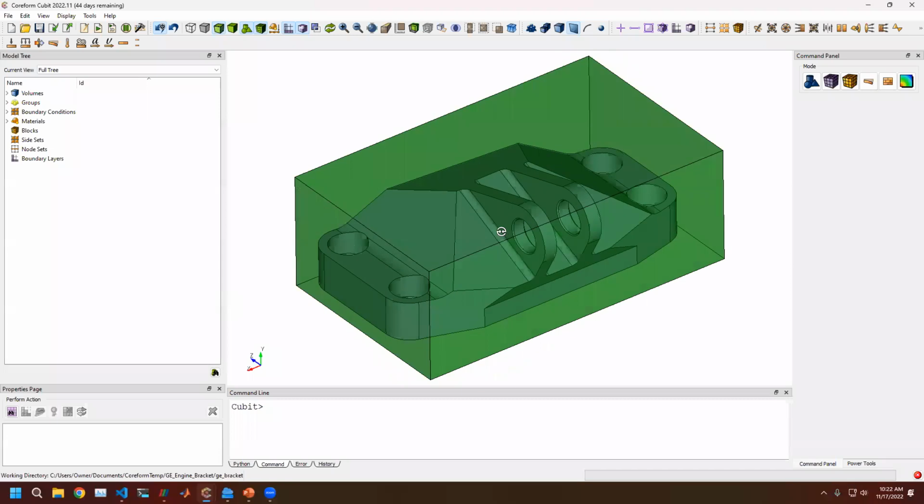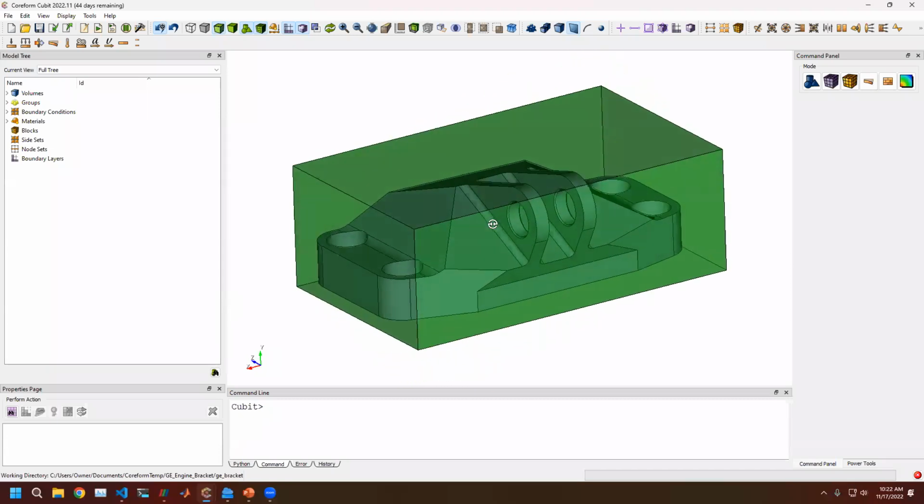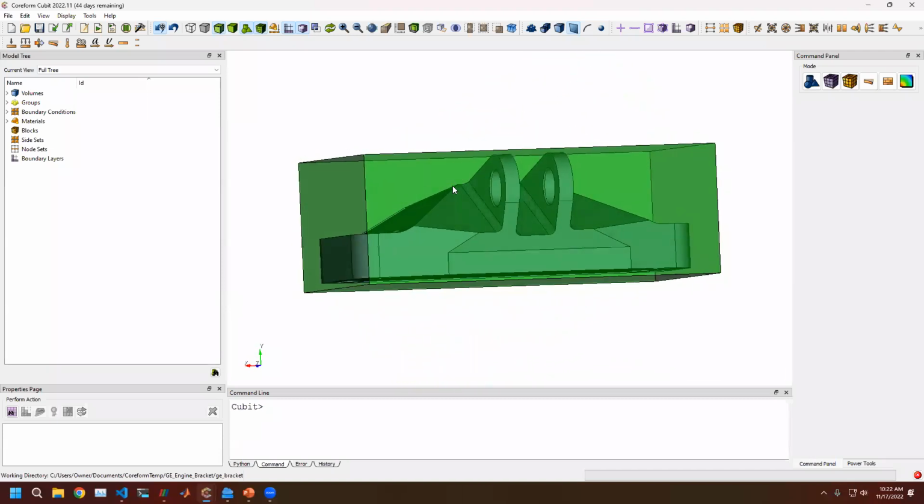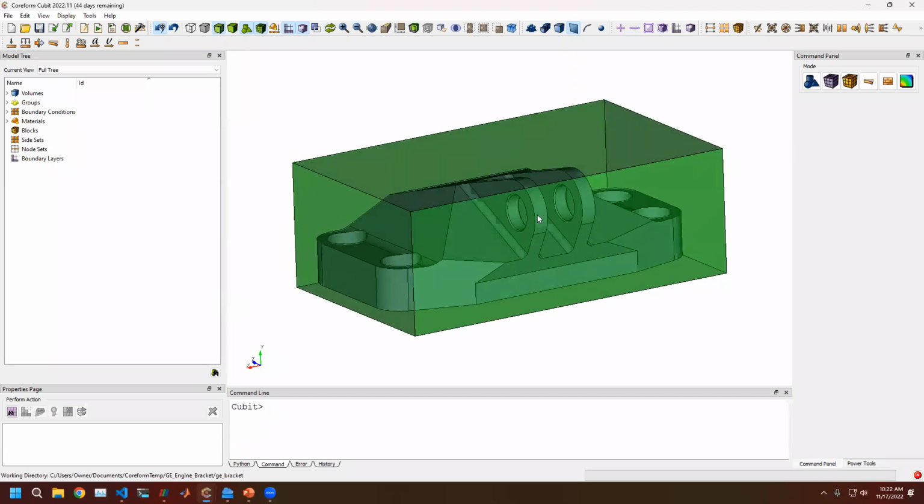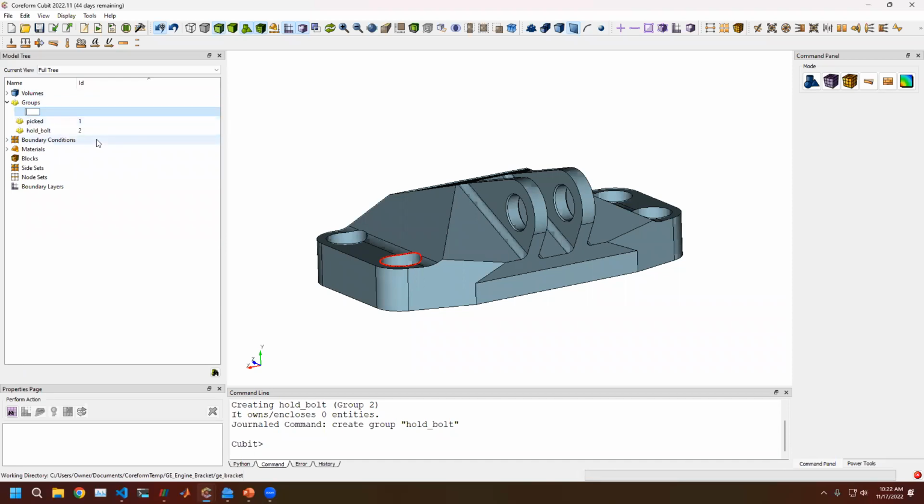Yeah. So thanks, Matt. So this is showing this example here. This is again the baseline model immersed in this case in an envelope domain. And I'm going to get rid of the envelope domain and just show the baseline. So again, what we want to do is create our boundary conditions, so I'm just going to create a couple of groups to hold them. I'm going to create a group called hold bolts and a group called maybe load surfaces.